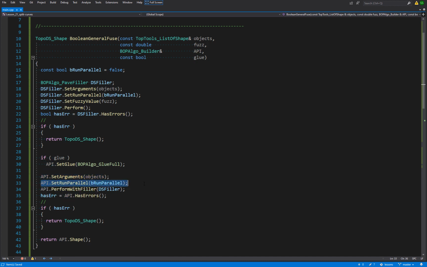We said, okay, we are not going to do any parallel processing, once again just like we did here, and then we pass there our pave filler. We pass our pave filler with all the interferences found to the Boolean operation. And then the same story, we check if there are any errors upon the completion of this Boolean operation, and if yes, we return a null shape. If not, then we return the result of the Boolean operation.